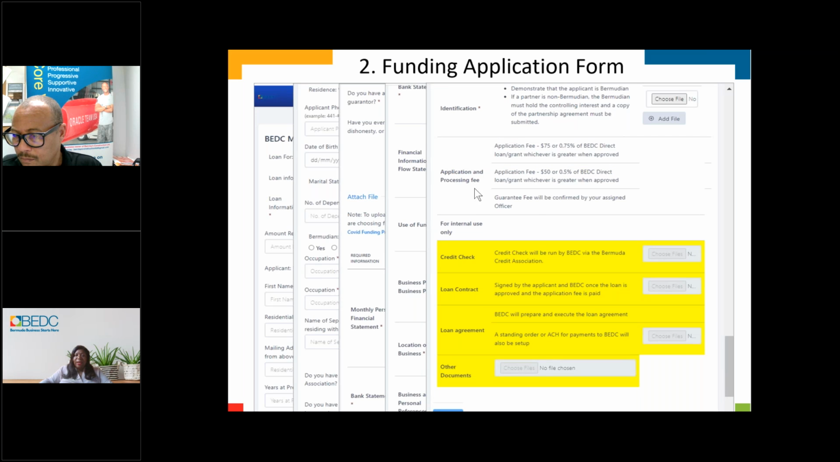And then last but not least, it comes to the end. The application fee only becomes visible and needed once we approve it, so this will stay grayed out. Once you have an approval, we ask you to log back in, because we would have then approved it through the register. There would be a tab that says pay, and then you can click through and pay.